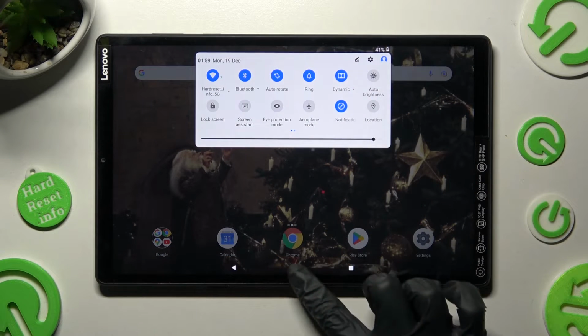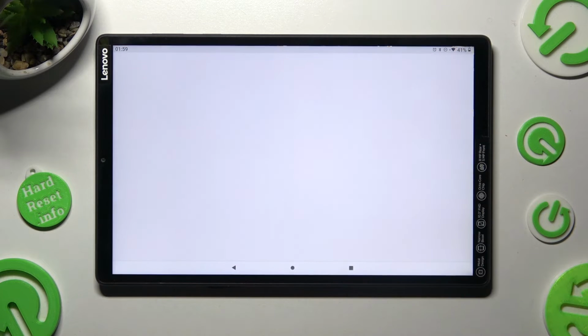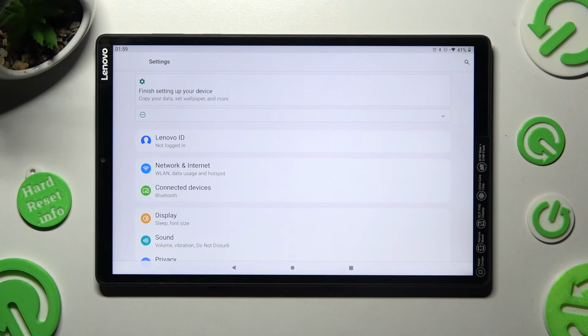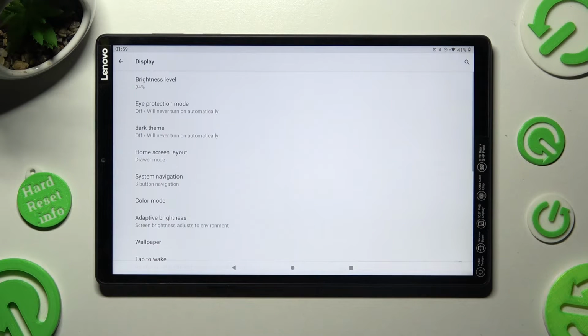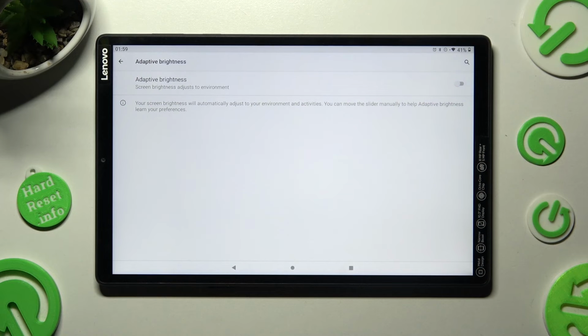If you wish to, you can always go into settings and click on display section instead. Then click on adaptive brightness and tap on this switcher next to it to turn it on or off.